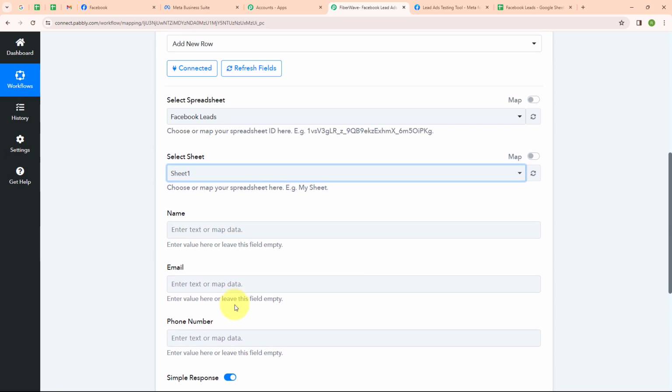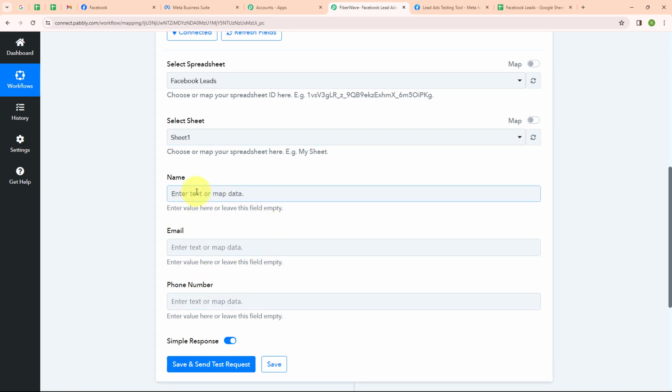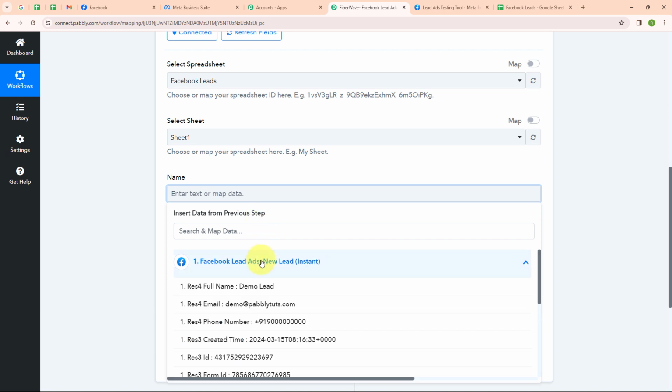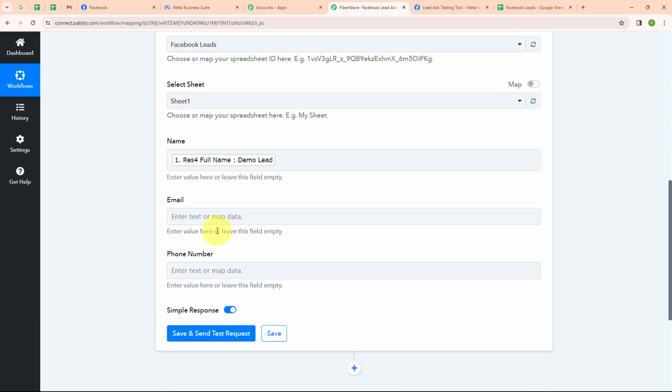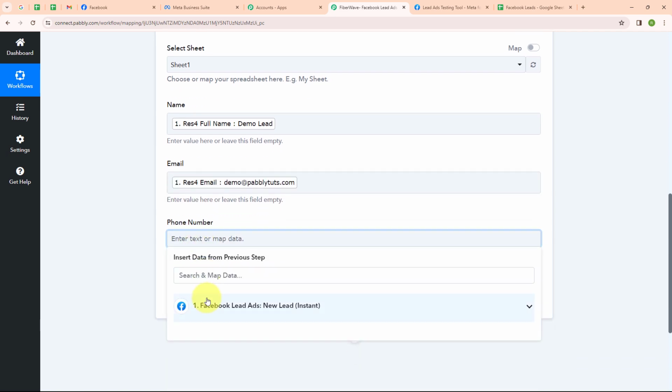Now moving forward, it is asking me for name, email and phone number. These are the fields which I have entered in my Google Sheet. Instead of entering data manually, I will map the data. Mapping data means inserting data from a previous step. That means here we will map the data from the response we have received in our Facebook lead ads. So I am going to map the full name, and for the email, I am going to map the email. And same with the phone number.